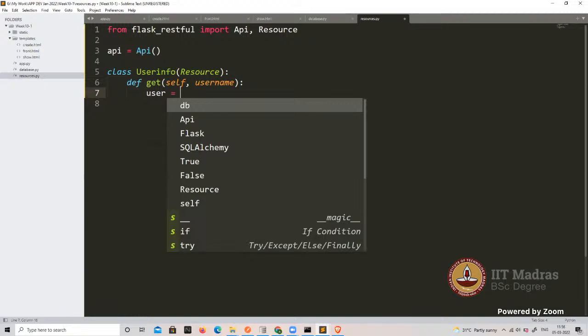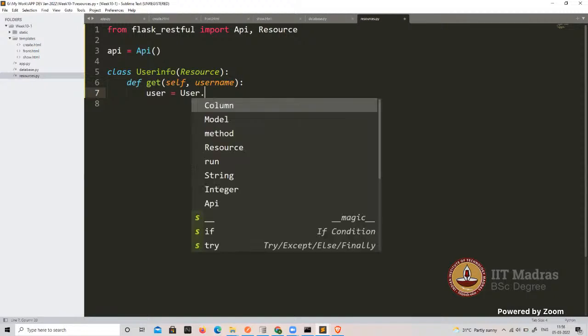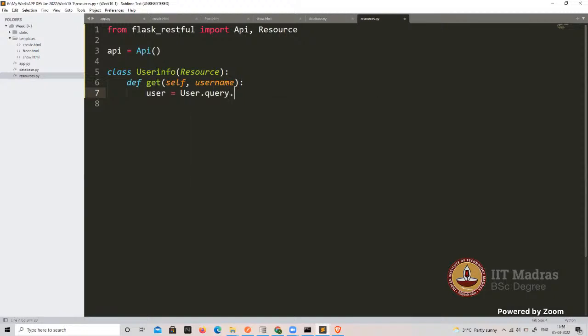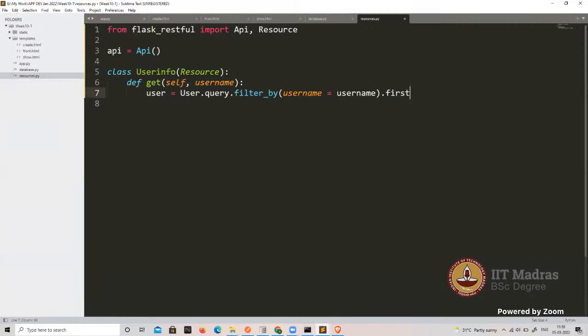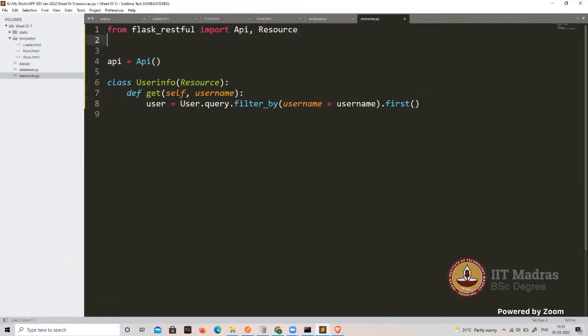User.query.filter_by(username=username).first(). Here username is the variable of our database table, and we always retrieve the first entry because we're taking only one value. So this is user, but the problem is this application doesn't know what user is, so that needs to be imported.